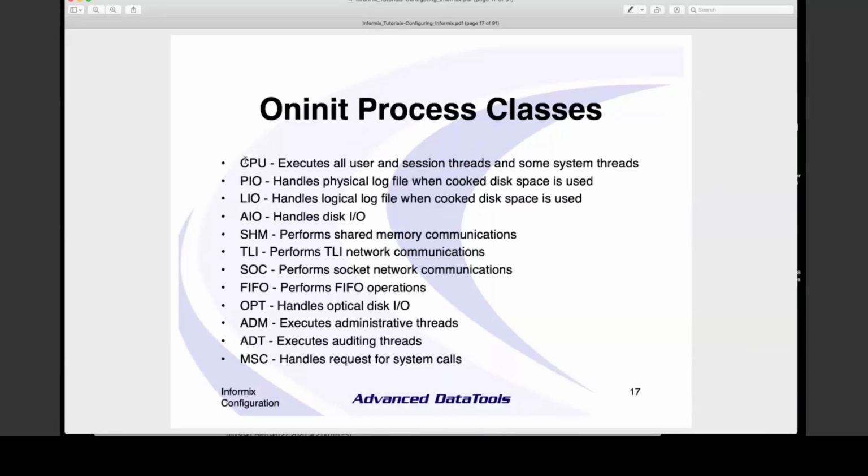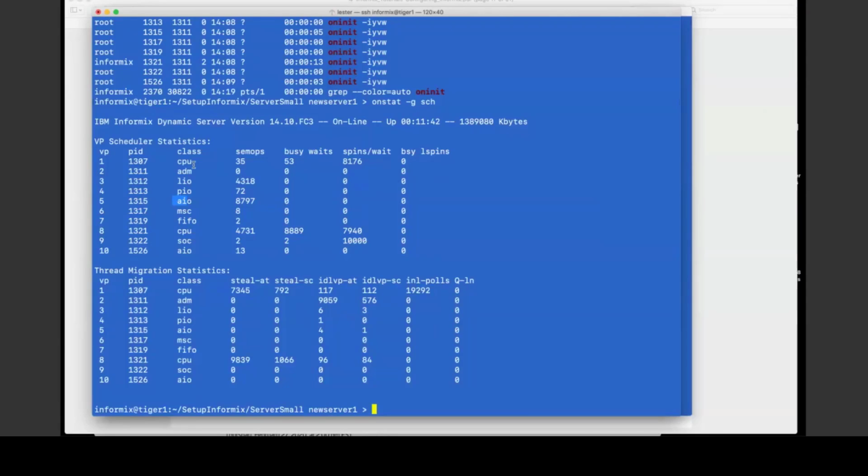So the CPU oninit is the key one. This is what does all the work. And this is what you want to align carefully with the number of cores that you have on your system. The others all can run in the background, and they're very lightweight compared to the CPU oninit. In my example here, I've got 2 CPU oninits. Now I have 4 cores and 8 processes, so I've got plenty of processing power to even run up to 4 to 16 CPU oninits on this machine.